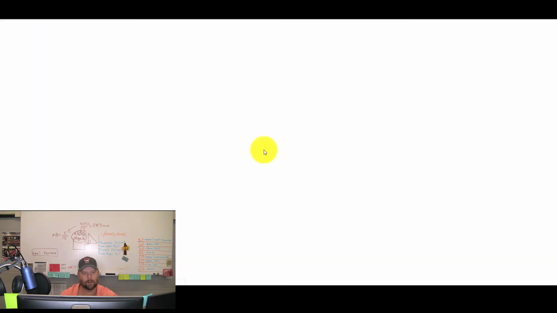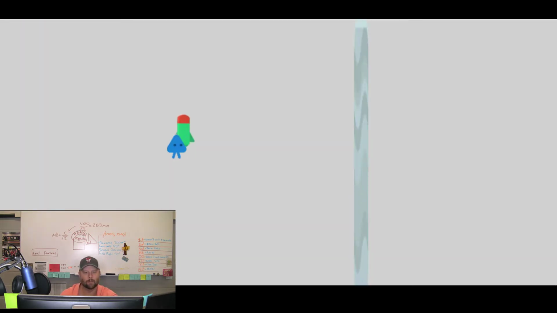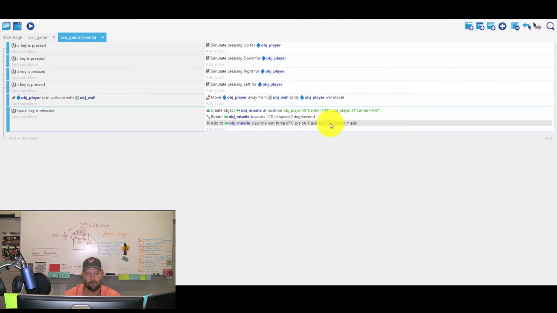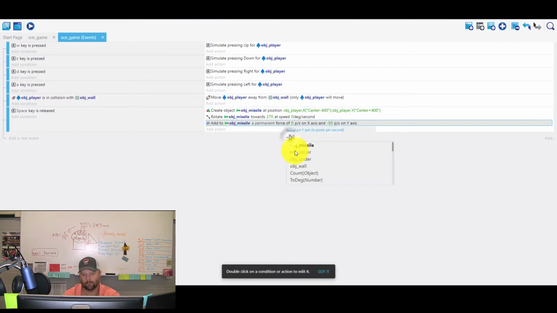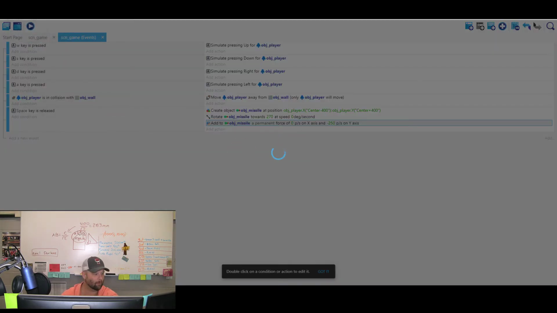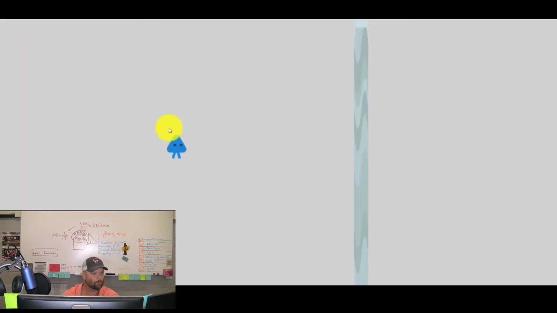So when I release, my missile flies up, right? That was awfully slow. So I might play with this. Choose different numbers in here to make it go at the speed that I want it to go. And yeah, so that's better.